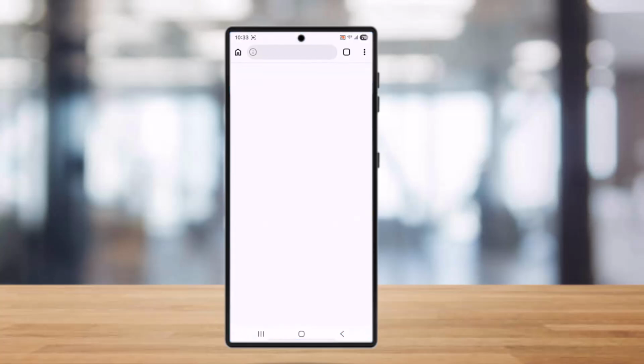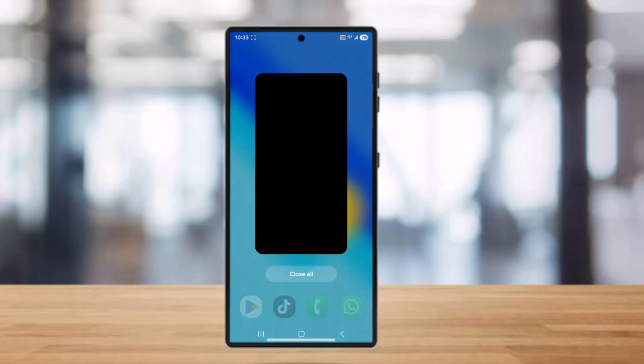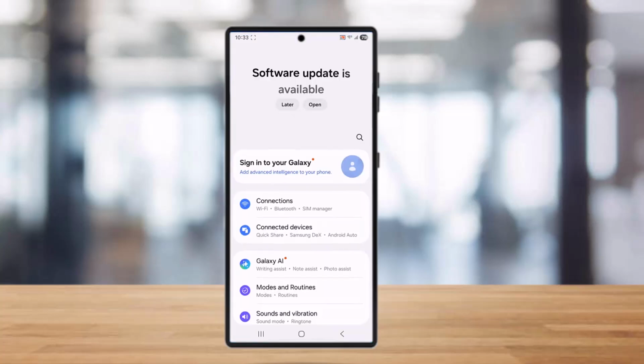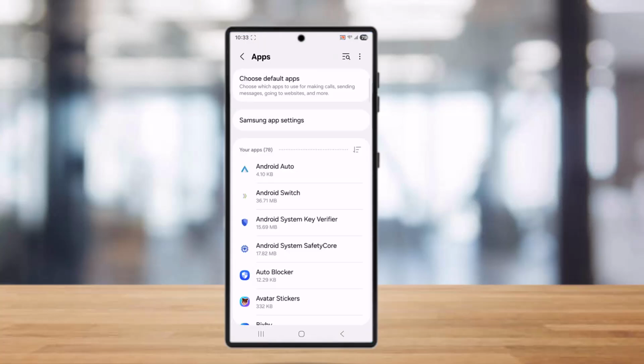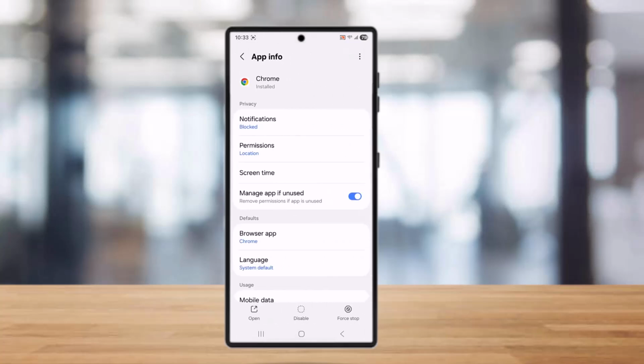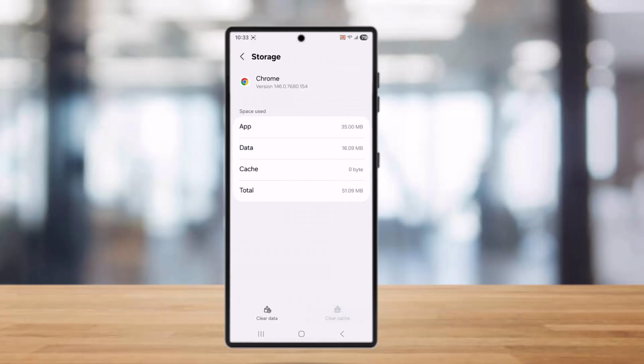The first is going to be by simply using an Incognito tab, just like that. If that doesn't fix it, then head into your settings and scroll all the way down until you find apps. And inside of apps, you're going to look for Chrome. And now what we need to do is simply go ahead into your storage and clear cache.